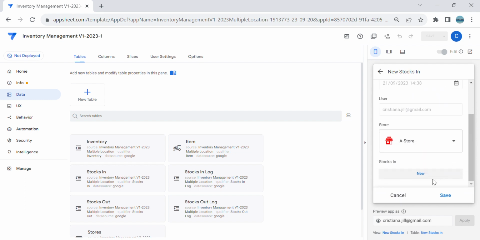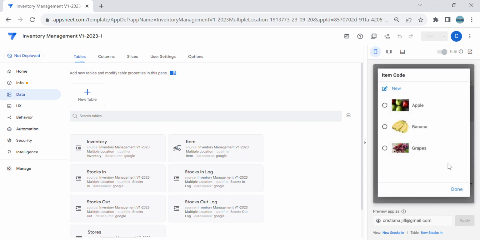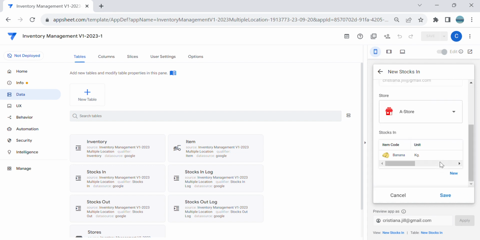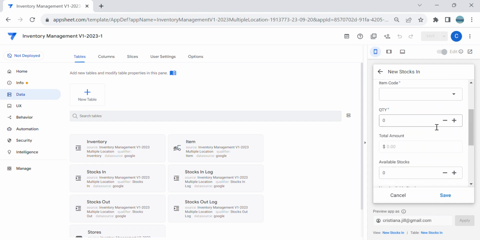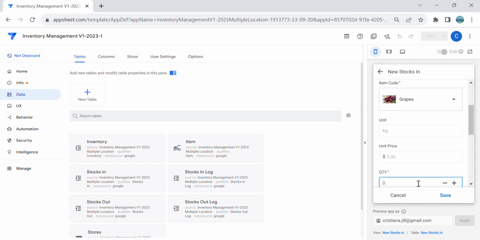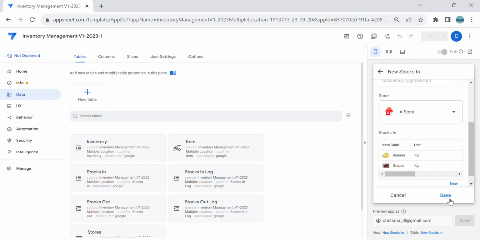All right, new. Let's say currently there are 100 available. I'm going to add 200. Also, I'm going to add the grapes, which is also, let's say, 200. So it should be 500 once we save.